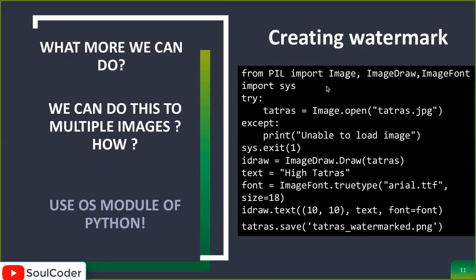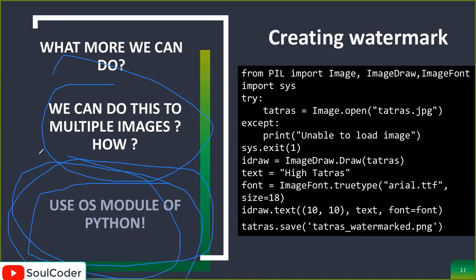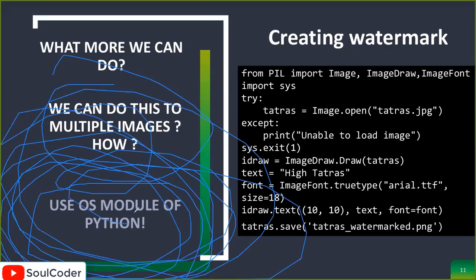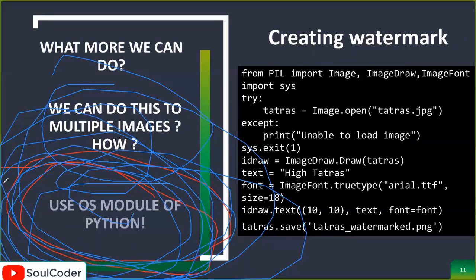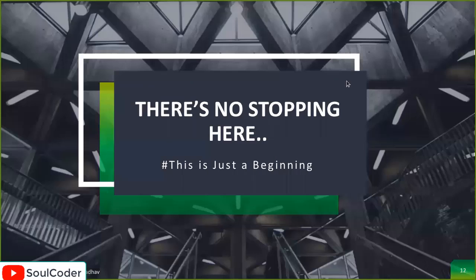Before moving towards it, I want to show what we can do. On WhatsApp I already told, and even Deepak I have told, how we can do it for multiple images. So can we do this to multiple images? How? This is the solution: use the OS module of Python. So what is OS? Before moving toward it, I will try to show you how to use the OS module.